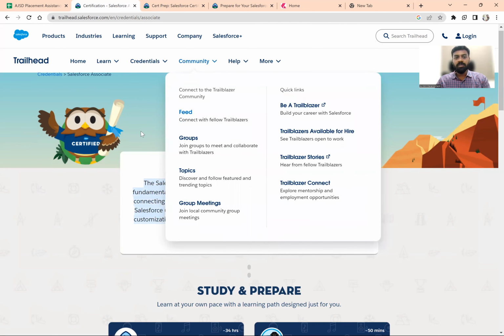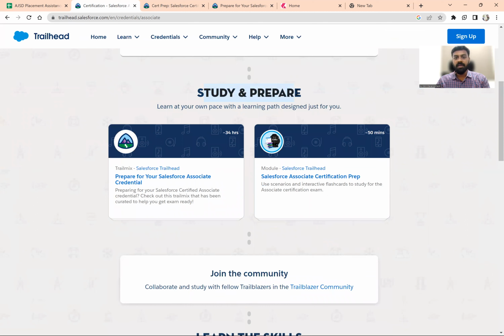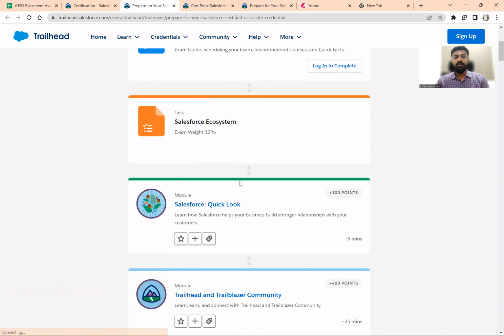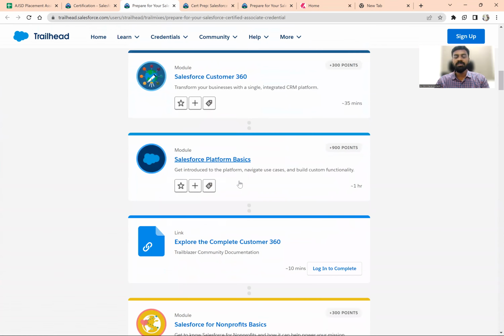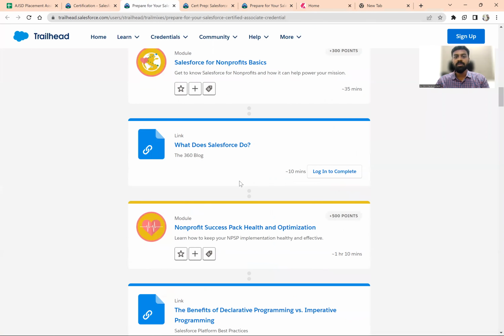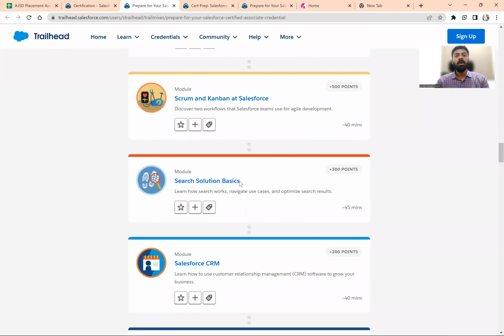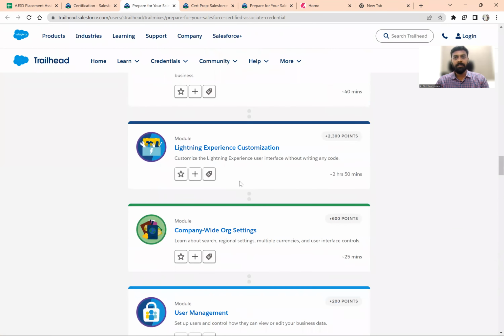Okay, so once you go to this link, here you can find a study and prepare option. There you can find the modules to prepare for this examination, which is close to 34 hours of study. So if you look here, it has the Salesforce fundamentals Trailhead modules. Just go through the Trailhead modules and complete the tasks. You will come to know the basics and fundamentals of Salesforce and this ecosystem. Once that is completed, you can start applying for the examination.